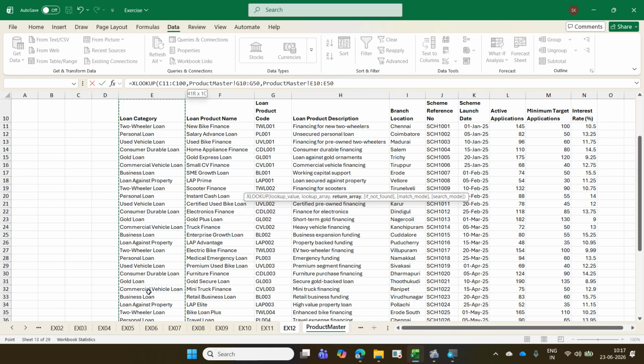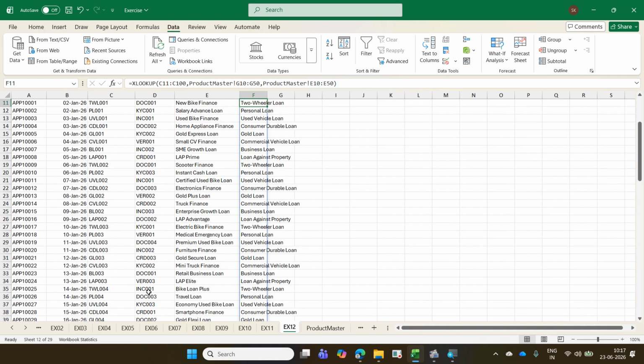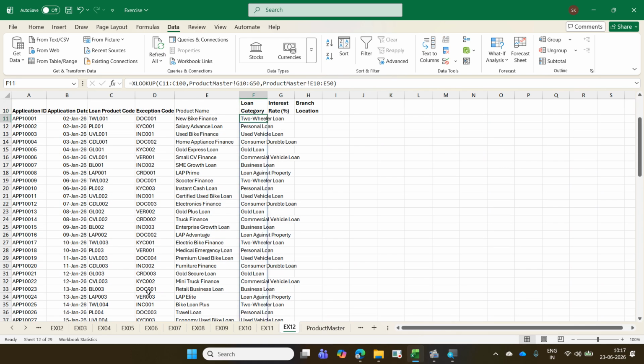We got the output. But no, because either this way is an array or this way is an array. Both cannot be arrays. Here it is already row-wise multiple, so column-wise multiple is not possible. You can do either one, you cannot do both.